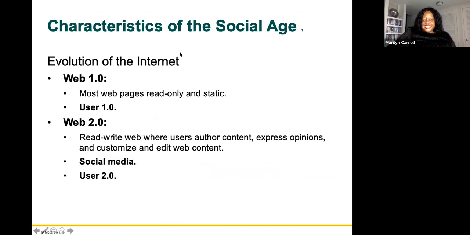So characteristics of the social age. Let's talk about that. Characteristics of the social age include the evolution of the internet. We had Web 1.0, where most web pages were read-only and static, and that was user 1.0. And then we had Web 2.0, the read-write web, where users author content, express opinions, and customize and edit web content. And then we have social media, or user 2.0.